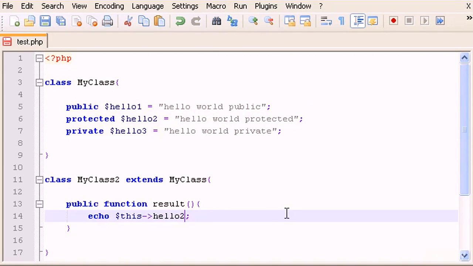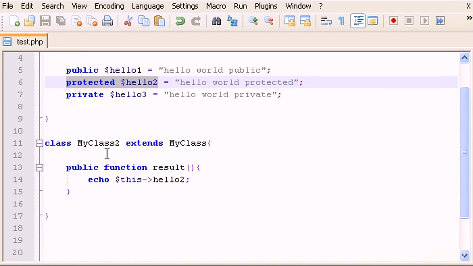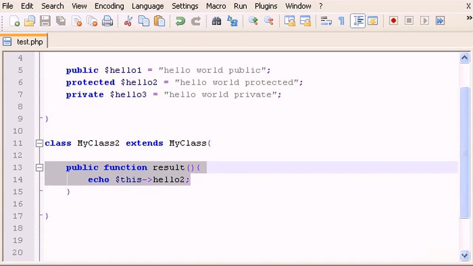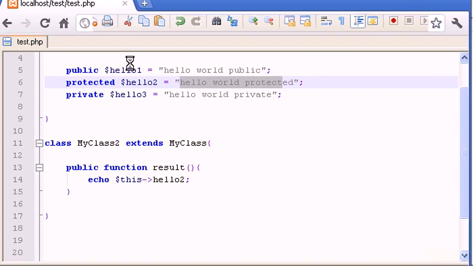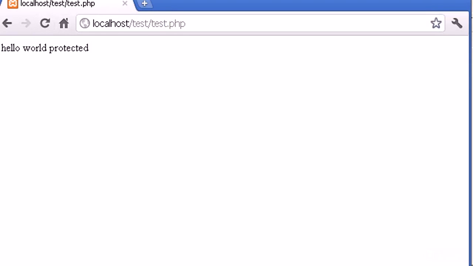It should work because protected means that we can call this variable either in the mother class or the child or extended class. So once I'm calling it from the child class or extended class, my class 2, it should work perfectly. It should output echo hello world protected. So let's refresh, and there it is, echo hello world protected.